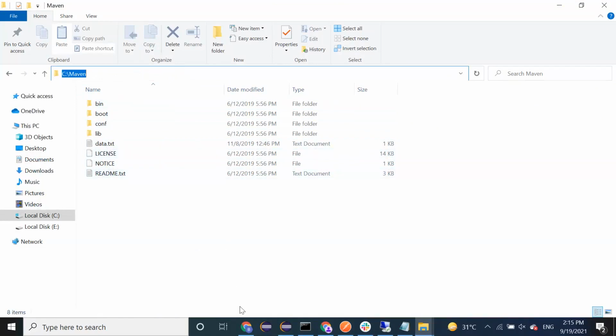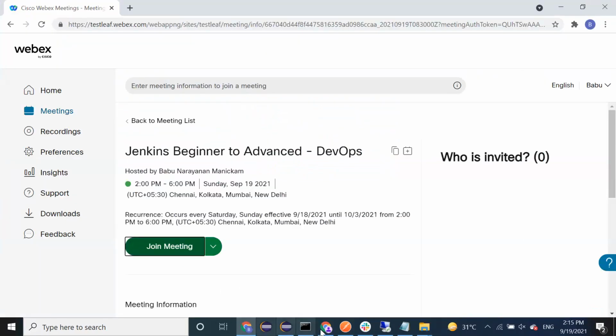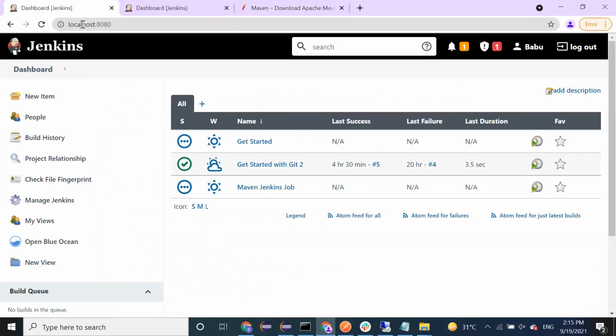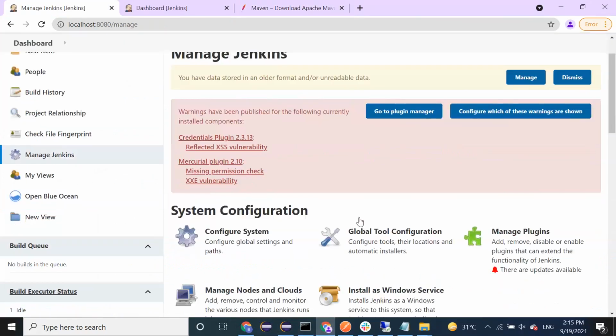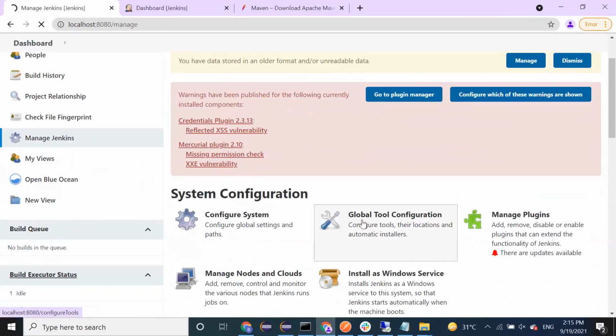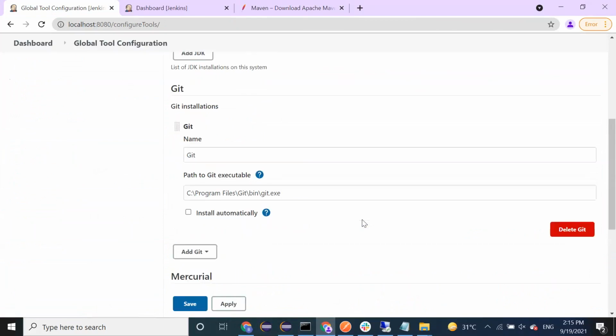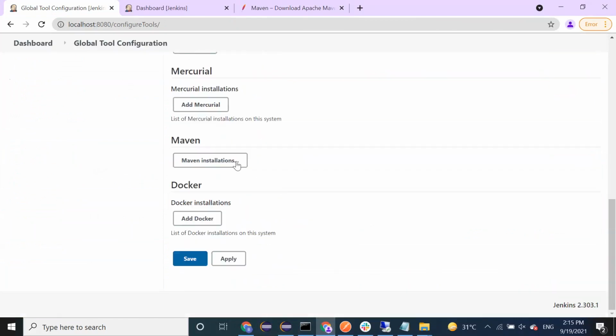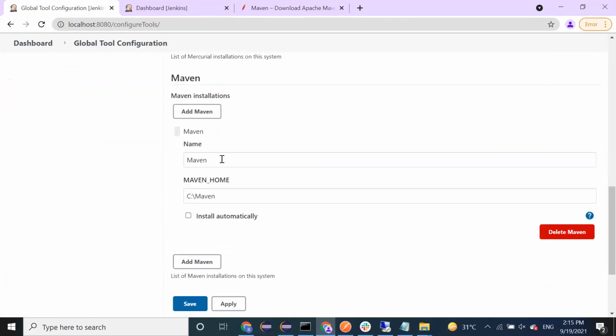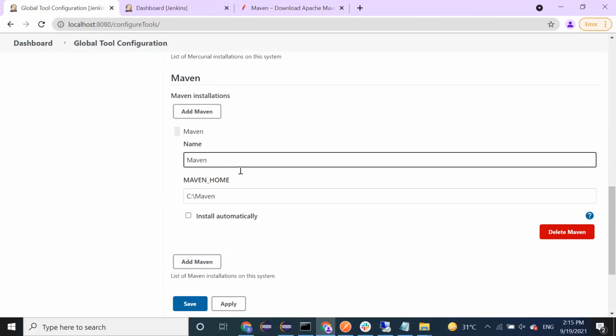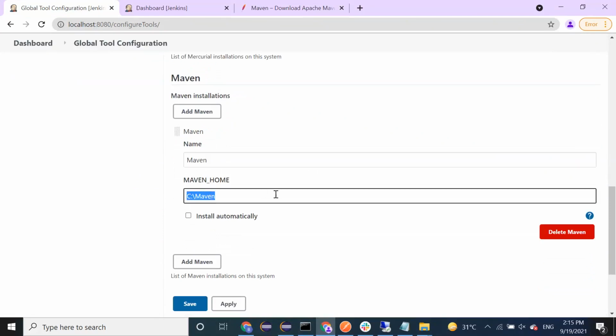Then once you extract and keep it here, go back to your Jenkins, right? I have my Jenkins right here, and I have to go to manage Jenkins. And again, global tool configuration, as we did yesterday with the Git configuration. I'm on JDK for some of you, and we are going to go and add a Maven. So click on Maven and put the name something like Maven and put the Maven home like SQL and Maven. So make sure you do that.